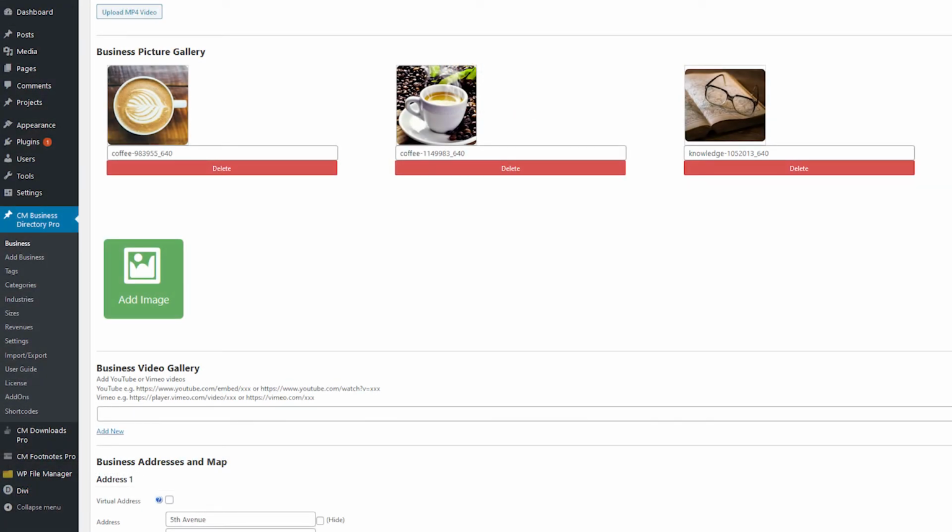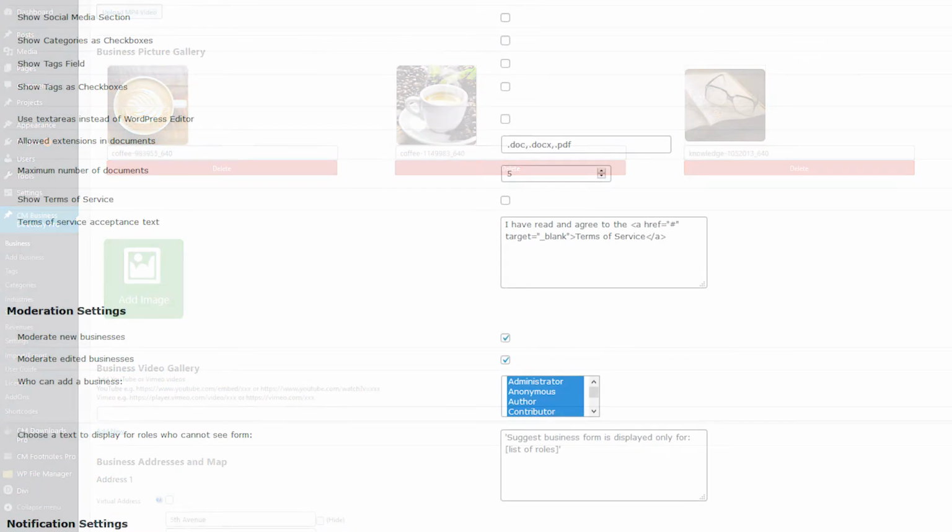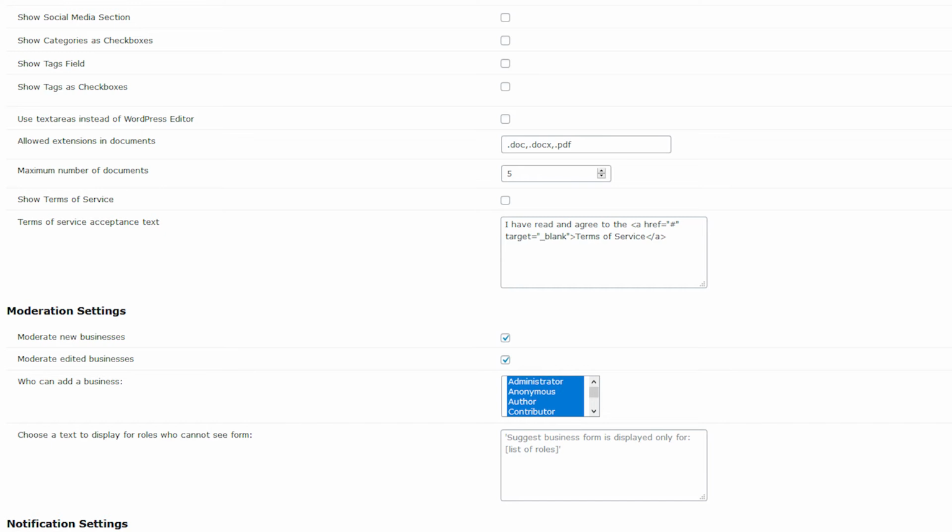Now allow users to suggest businesses. We'll also skim through this part to focus on payments. Navigate to Admin Dashboard, CM Business Directory, Settings, Community Business tab. Under Moderation Settings, choose the roles who can add businesses. Now that the directory is set up and users can suggest businesses, it's time to configure payments.